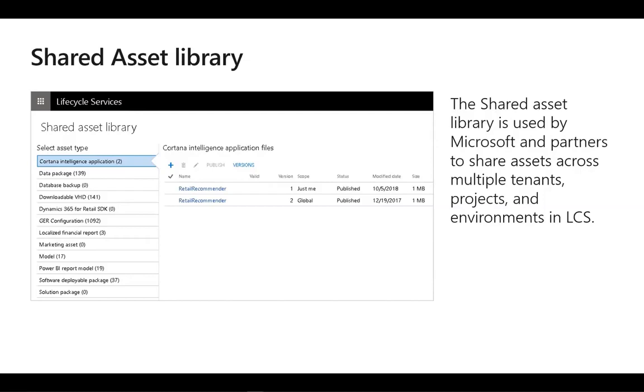A shared assets library and the project level assets library are available in LCS for our use. Shared assets library. The shared assets library is used by Microsoft and partners to share assets across multiple tenants, projects, and environments in LCS. This library can be accessed by any user who signs into LCS. To access the shared assets library, sign into LCS and then click the Shared Assets Library tile. Project Level Assets Library. The Project Level Assets Library is used to share assets across environments within a project in LCS. This library can be accessed by all users within a project.